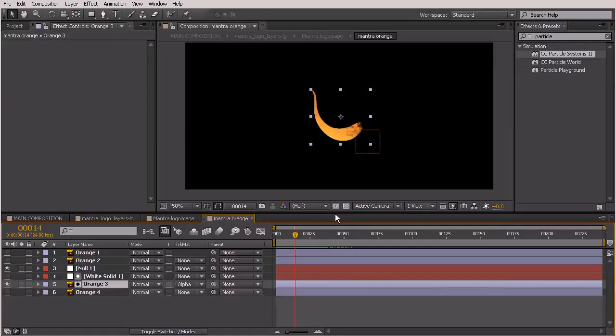So in this lesson, we learned how to make that particle system follow along a specific path as created by a null. And then also we used that particle system as an alpha matte to reveal our shape.